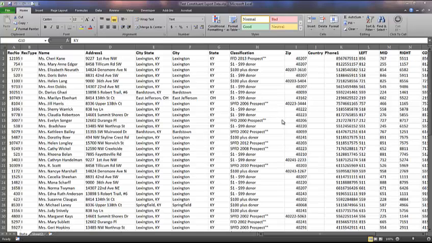On the screen, we've got city, state, and classification. Those are three main fields that I want to focus on today. I have several different classifications of donors in my spreadsheet. I want to find out how many of each type of donor are in each city or in each state. It seems like a daunting task.